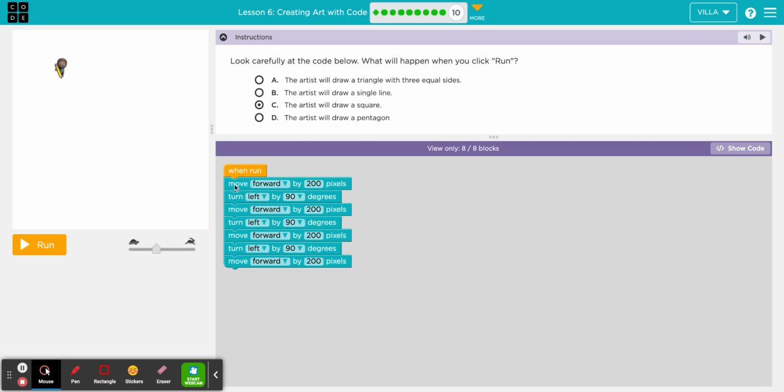Now, please remember that every time you see the words move forward, that means he's going to draw a line. How many lines will this shape have? Make your choice. I accidentally chose C. I'm not telling you that that is correct, but your job is to choose one of them. And as soon as you pick one of them, this button will turn orange. You're going to click run, and then the computer will tell you if you chose correctly or not.